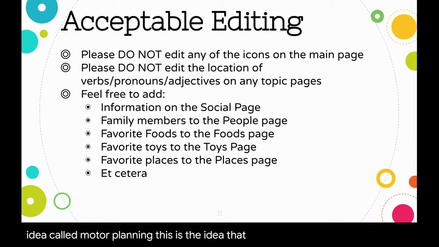This is the idea that the student will learn the location of a word and quickly navigate to it because they've learned the motor plan. This is the same idea as a keyboard where the keys don't change location and you eventually know, after lots of learning and practice, where they are and can use them without looking.